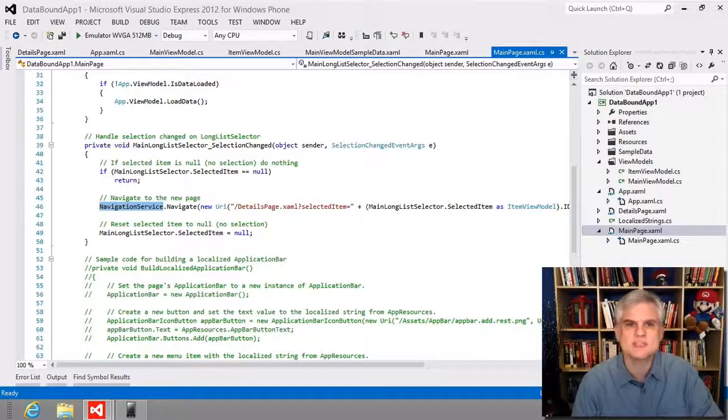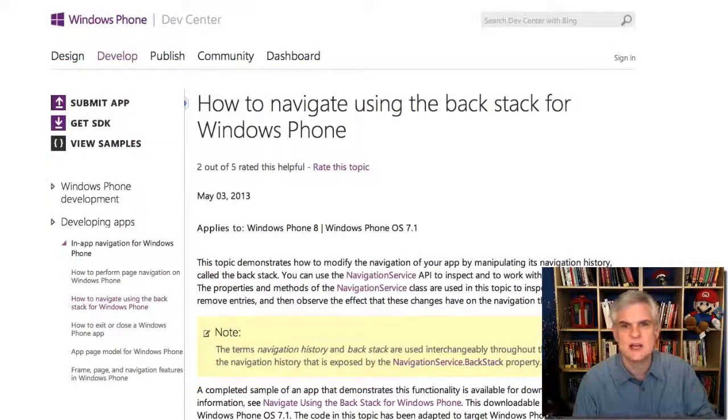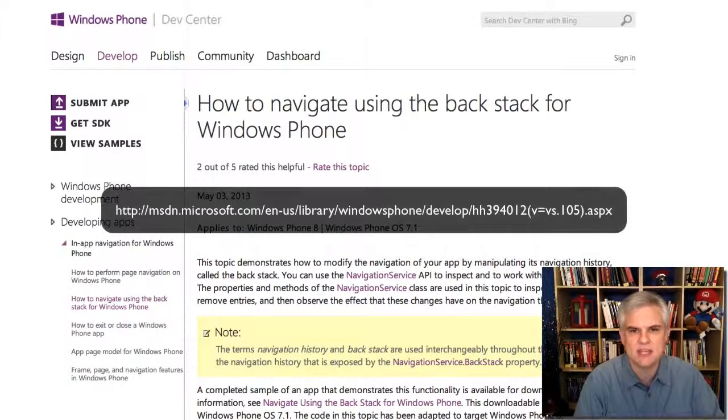So to learn about some of the advanced functionality of the NavigationService class, you definitely want to check out this article on MSDN. It's called How to Navigate Using the Backstack for Windows Phone.